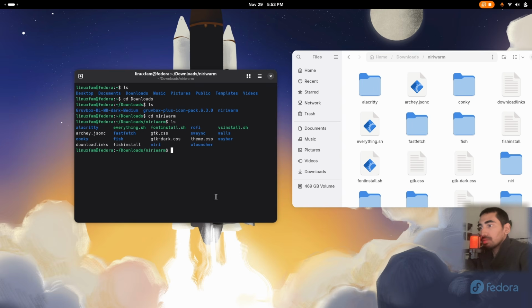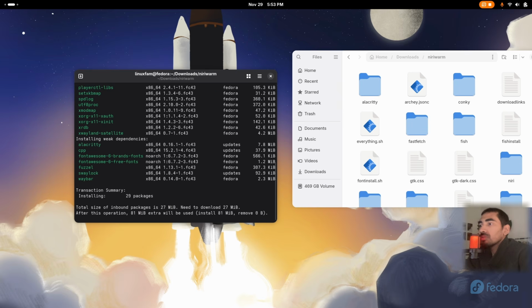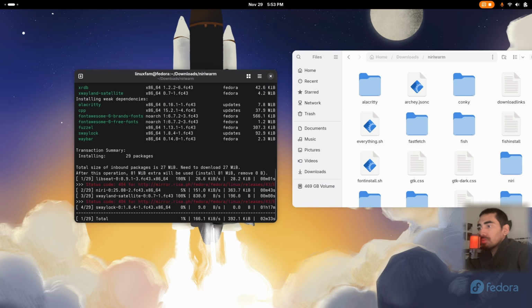So first I'll make it executable, chmod +x everything.sh, and after I make it executable, let's just run it. So to run it, type ./everything.sh, press enter, type my password, and it will start installing all of the packages for us.